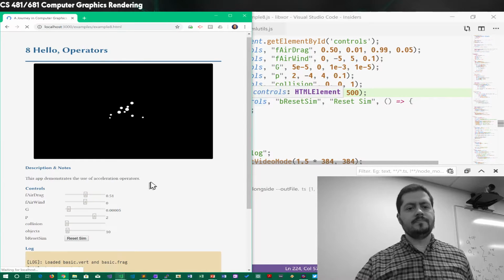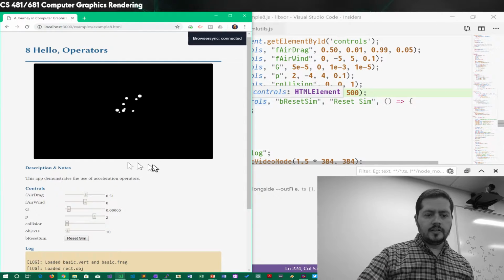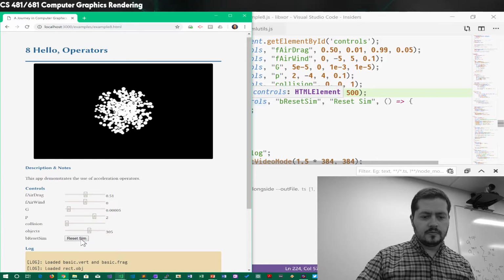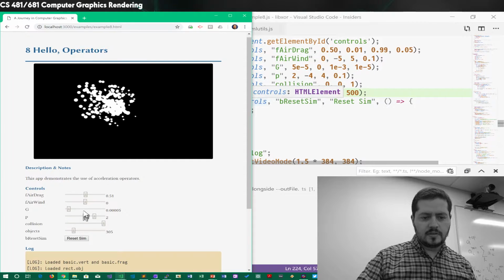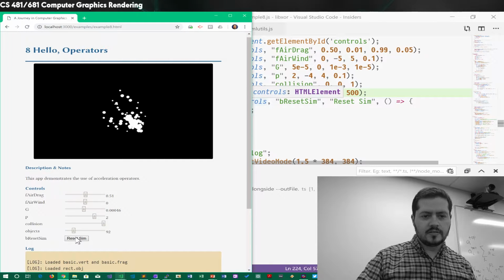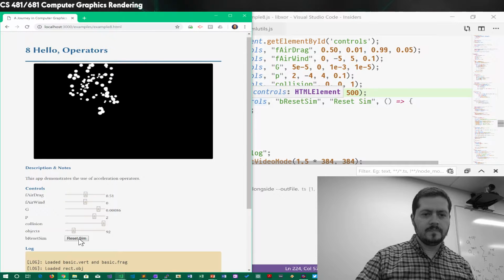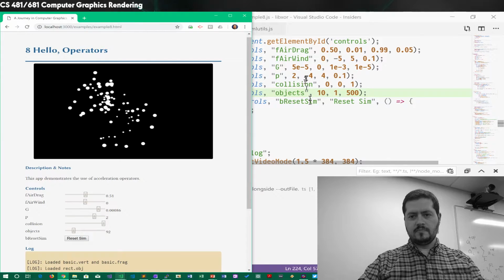Okay. All right. Then we know if we hit the reset. Yeah, somehow our collision detection thing isn't. Okay, that's looking pretty good.